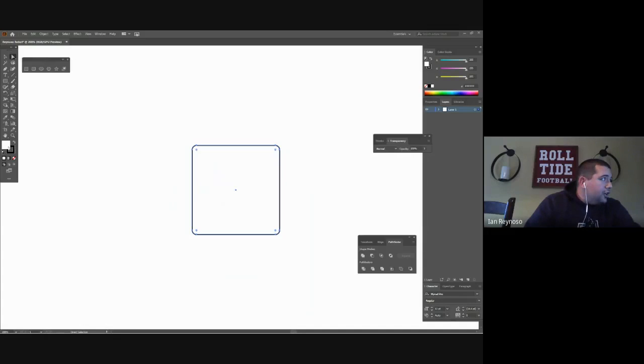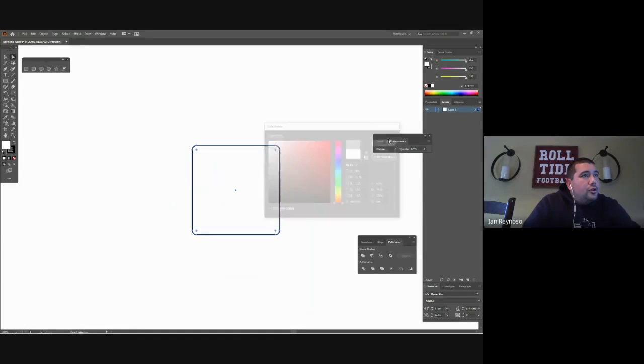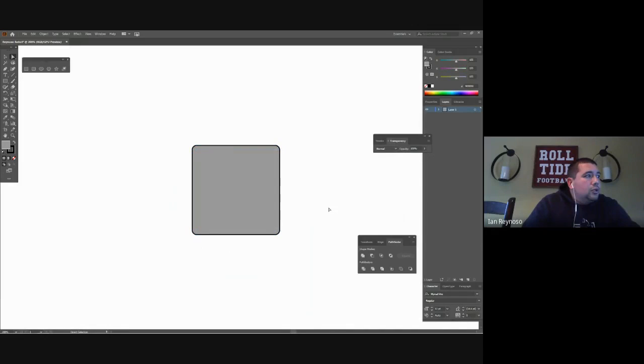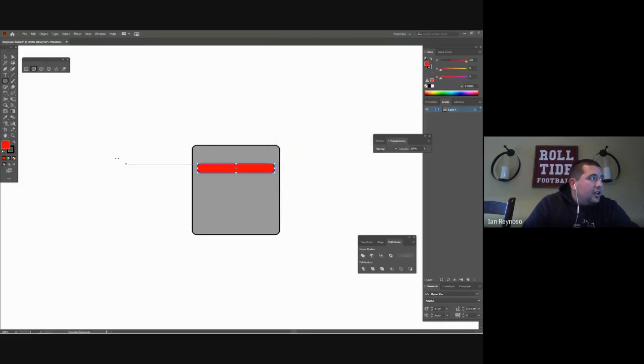So I'm going to click on my fill color. I'm going to make it a gray because that's kind of a robot color, right? That looks all right. I'm going to keep my black stroke around the outside. And then I'm going to go like this. I'm going to fill that shape with red. And then I'm going to turn the stroke off.